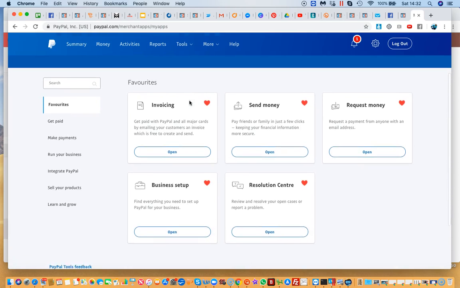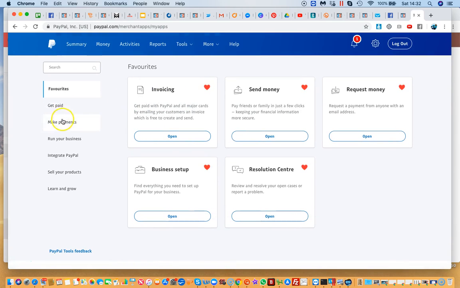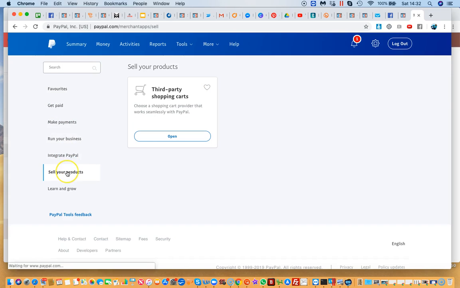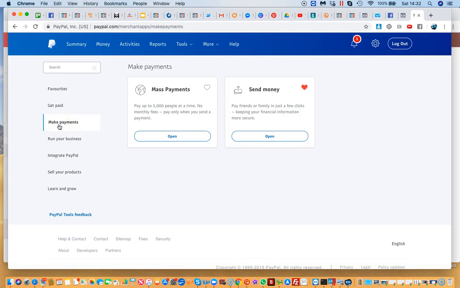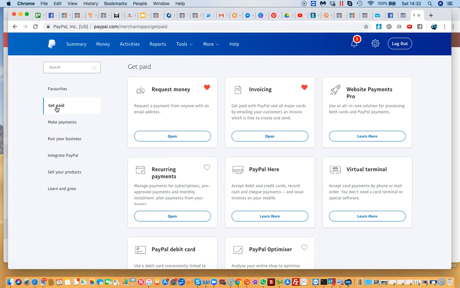Okay, send money, request money. Payments, get paid. Let's see, because I don't remember a third-party shopping cart. No, it's not that one that I want to show you. Make payments, get paid.